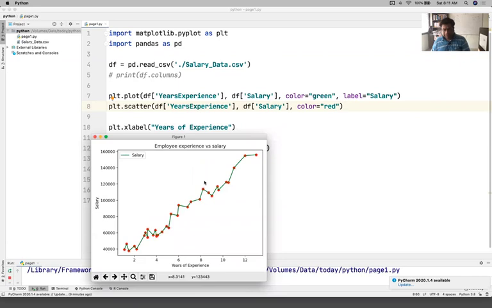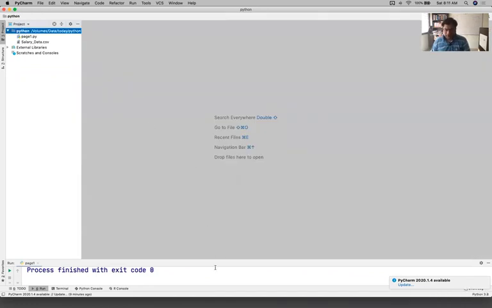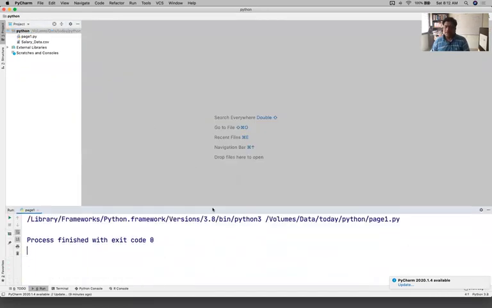Okay, so that's it. This is the way we can get the data from a CSV file and put the data in a matplotlib. Now let us continue further and look at the next requirement, the next part.